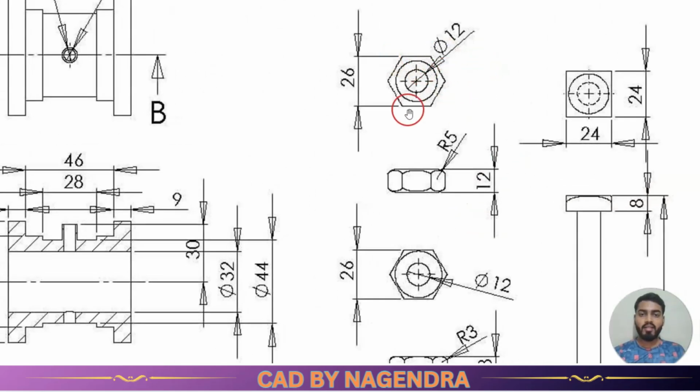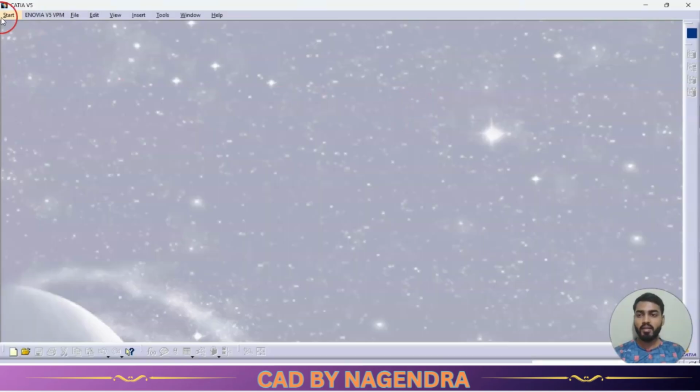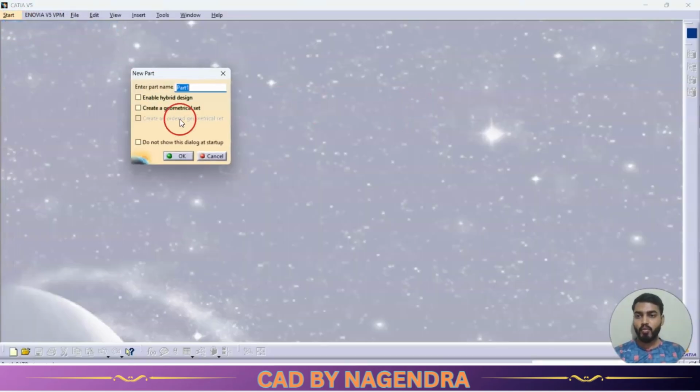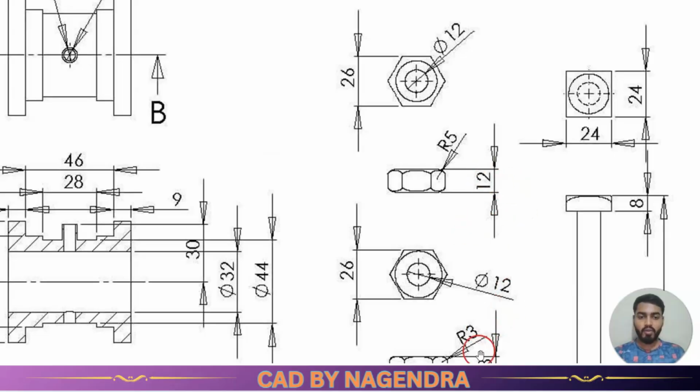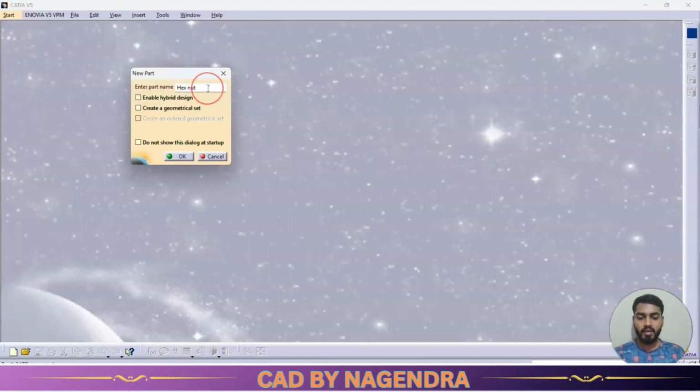So with a hexagon of 26 length and a circle of radius 12 mm, with radius of 5, we need to remove material. So I'll go for a new part. We need a hexagonal nut here. Two nuts are there, one with 12 and one with 8. I'll take hexagonal nut 12.